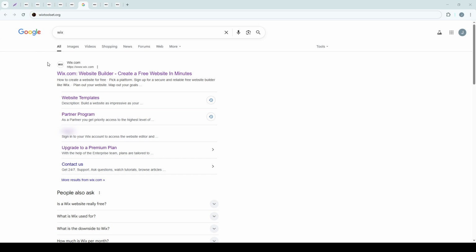To begin with, you'll want to open up your preferred web browser. This could be Chrome, Firefox, Safari, or any other browser you are comfortable with on your device. Once your browser is open, head to the address bar at the top. Type in the word Wix and press Enter. This should lead you to the Wix homepage, which is the first step in accessing your account.